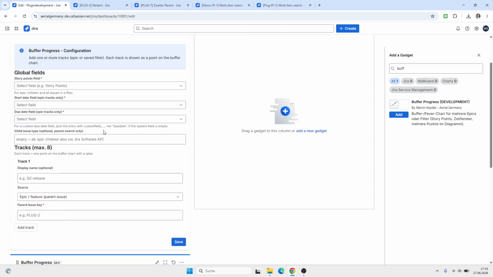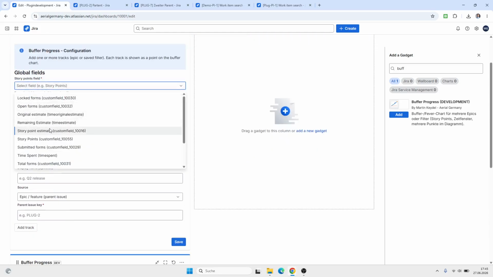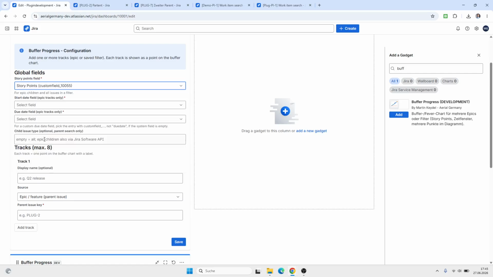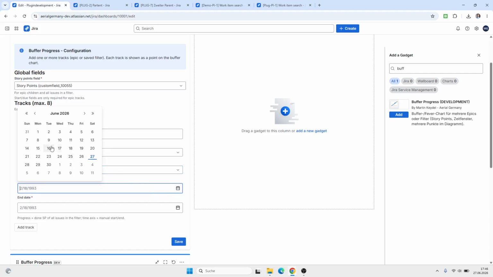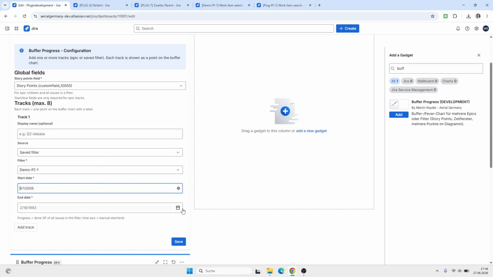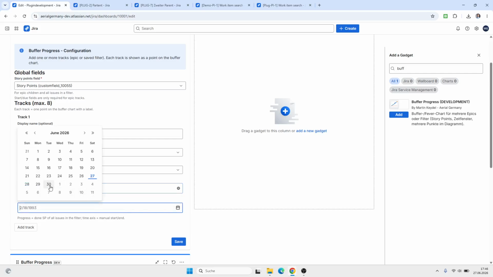And then I can add another buffer progress here. Same as before, story points. Then I switch to filters in this case. I have this one here. Here I also need to define the start and end date because obviously these filters do not have one.